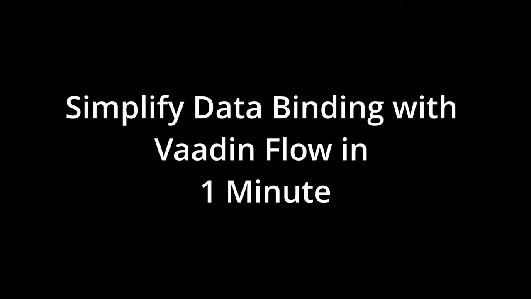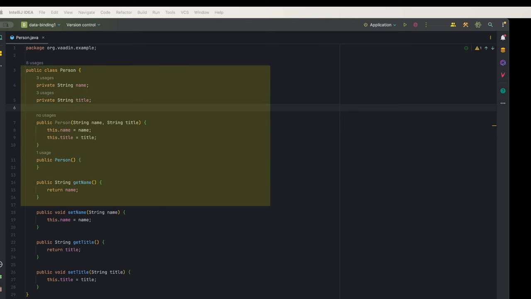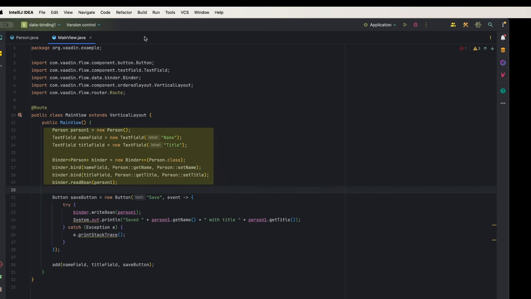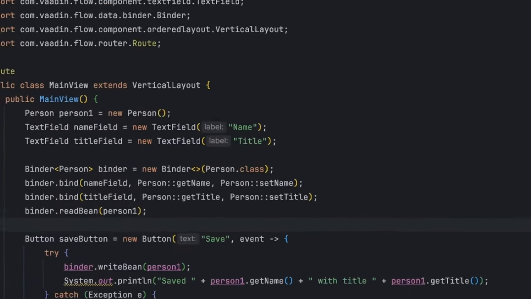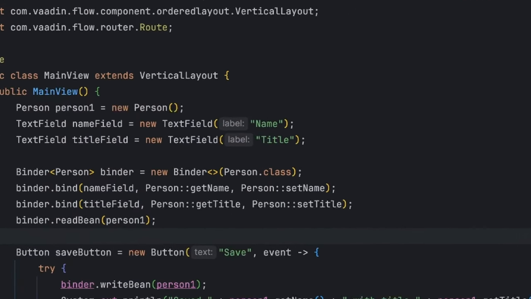Hey developers, today let's talk about simplifying data binding in Java with Vaadin Flow. With Vaadin's binder class, binding form fields to your Java objects is a breeze. Just a few lines of code can bind and validate your data. Look how simple it is to bind a field to a person object. The binder reads and writes data seamlessly, ensuring data integrity.